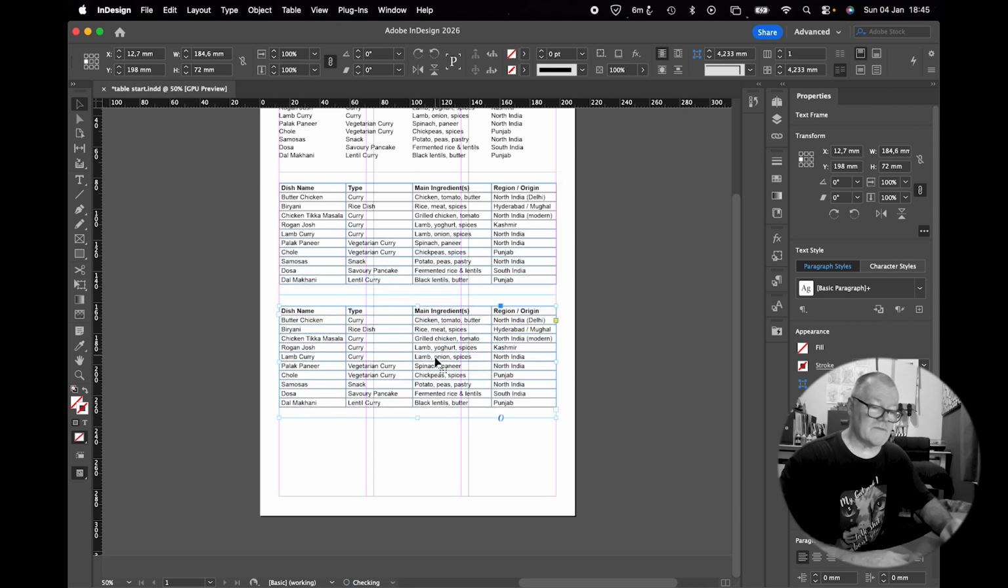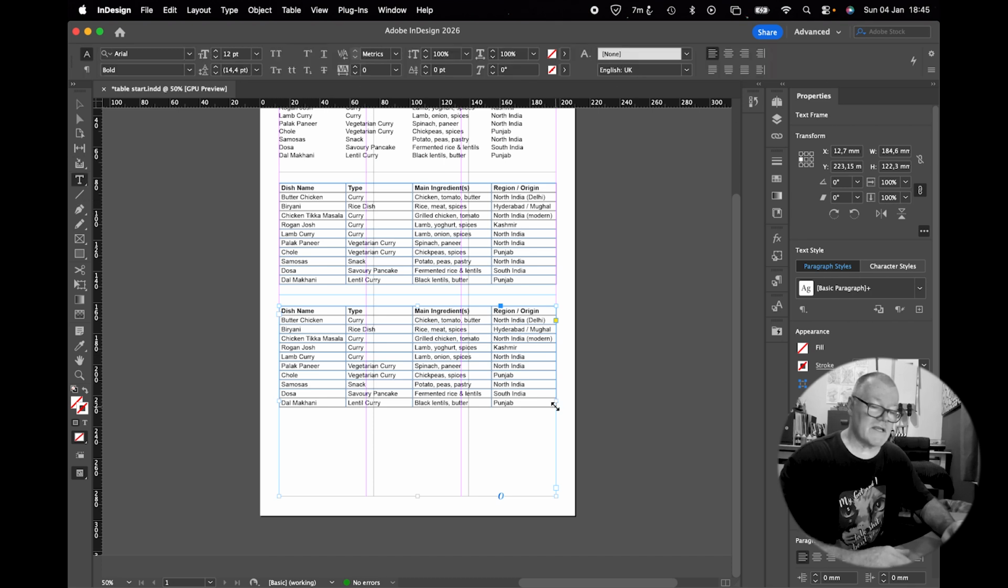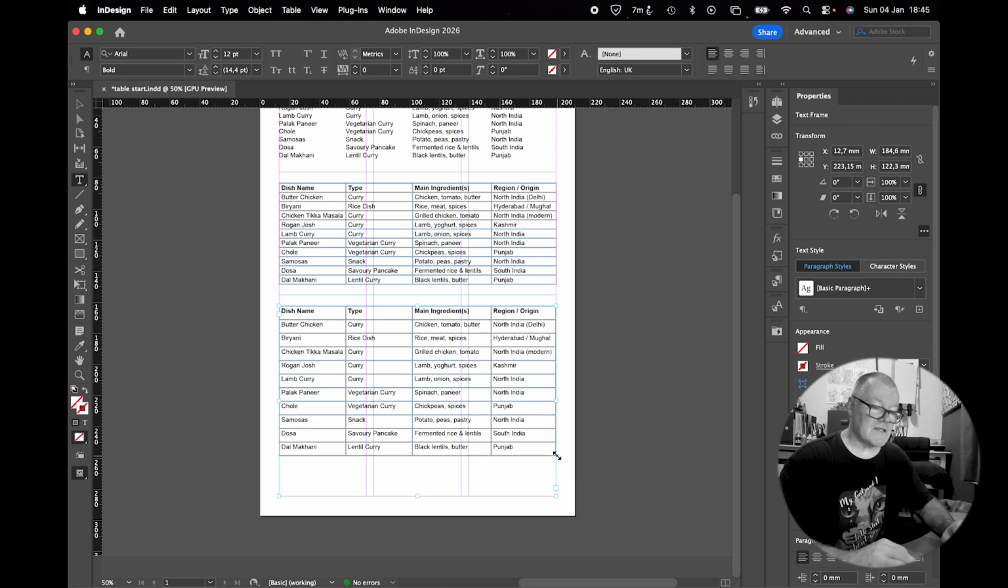And now let's do some formatting. So I'm going to just drag this text frame bigger so that we can play around here. The first thing I'm going to do is increase the height of this table so that it looks a little bit neater. So I'm going to switch to my type tool, go to the bottom right hand corner. When I see that diagonal arrow, I'm just going to drag down a bit so that we get a bigger row height.